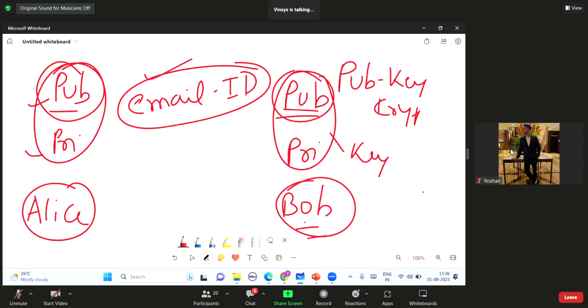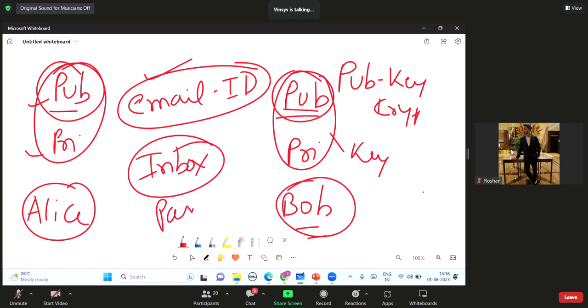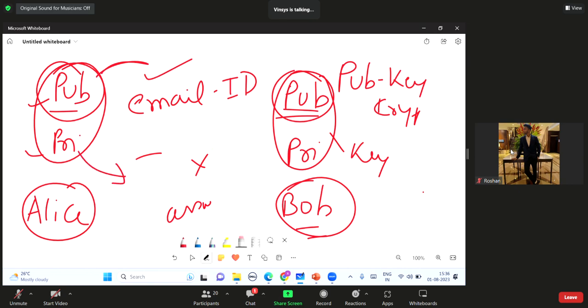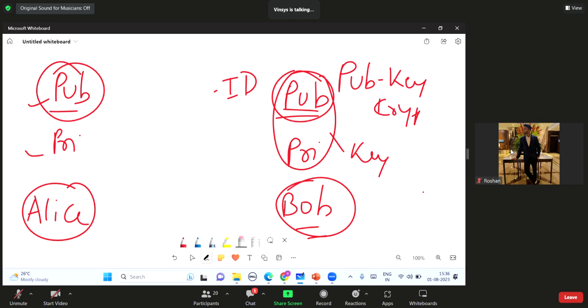Okay, but what about your inbox password or your Gmail's password? Do you share it with anybody? Definitely not. So I will say you are probably the only person in the world who knows your email's password, right? So you can compare this email ID with the public key and the inbox password with the private key. This is just a comparison, okay? This is not the exact one, but yes, you can compare it.